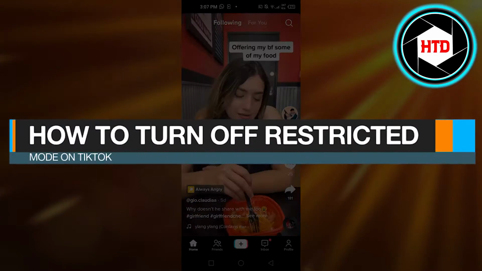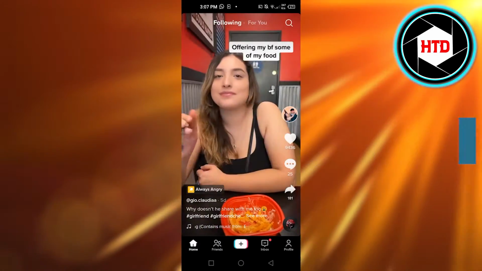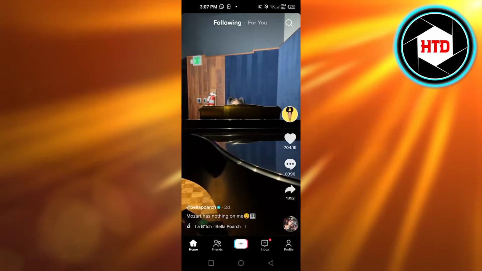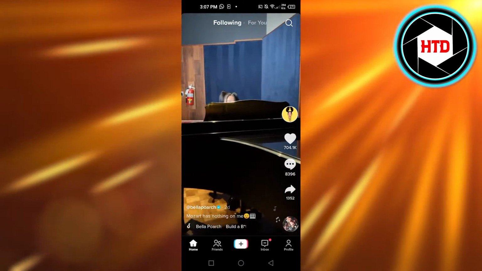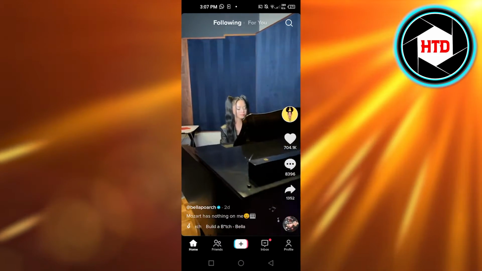How to turn off restricted mode on TikTok. Hi guys, welcome back. Today I'm giving you a quick tutorial on how to turn off restricted mode on TikTok.